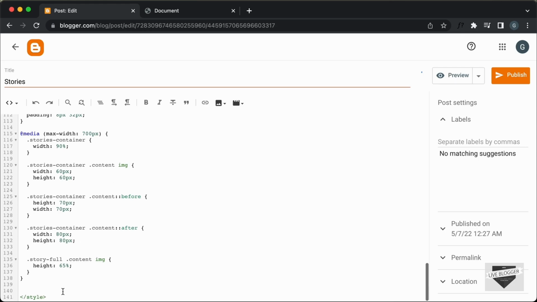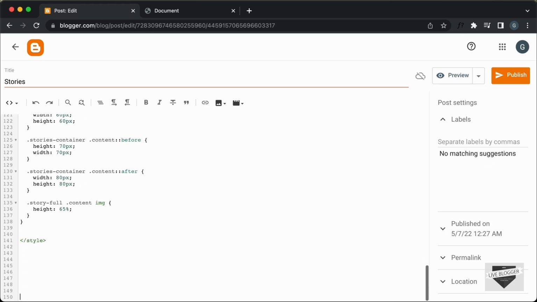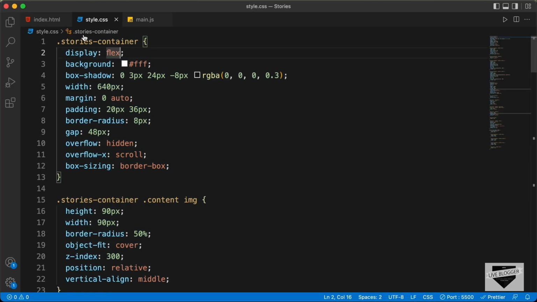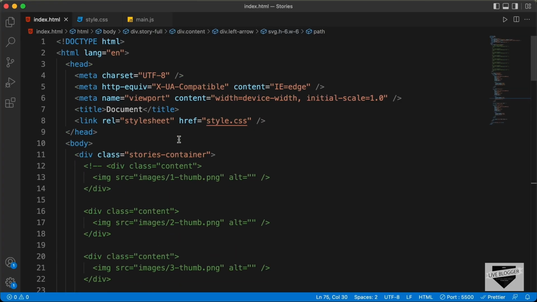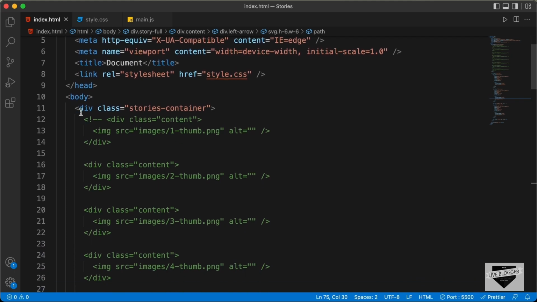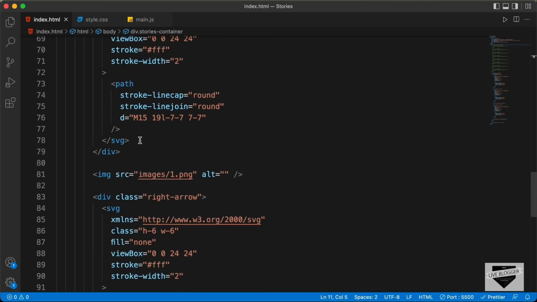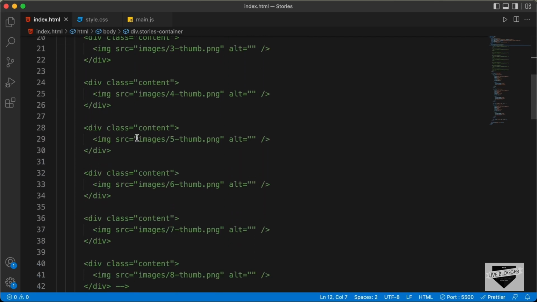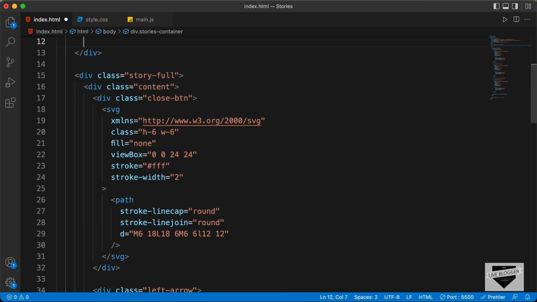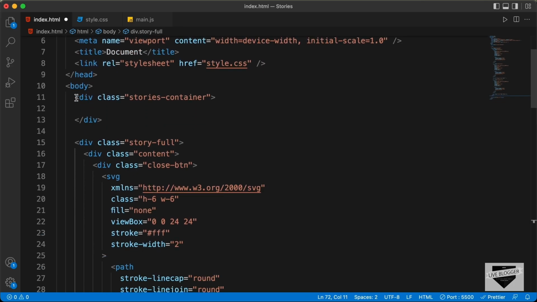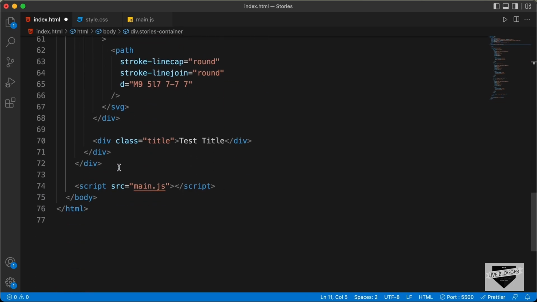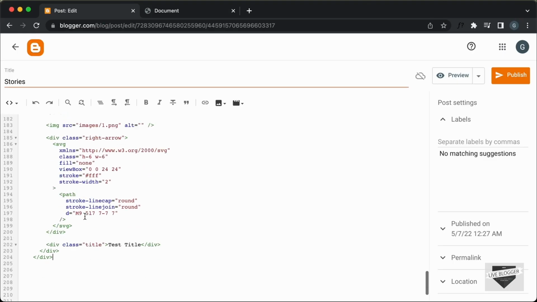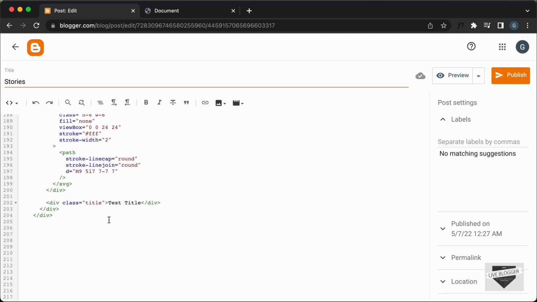Right now let's go outside the style tag and let's add the HTML. So let's go back to our source code, let's go to the index.html file, and let's copy everything from here till the end, and we don't need to have these commented code over here, so I'll just delete all of this. Right now let's copy everything from here all the way till the end over here, and let's paste it inside our post. And the last thing we need to do is add the JavaScript.